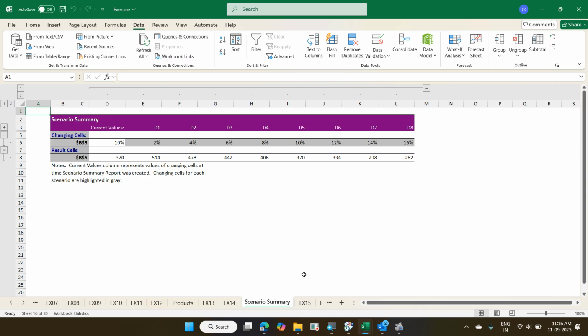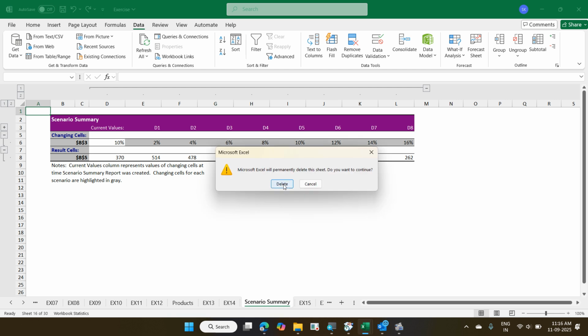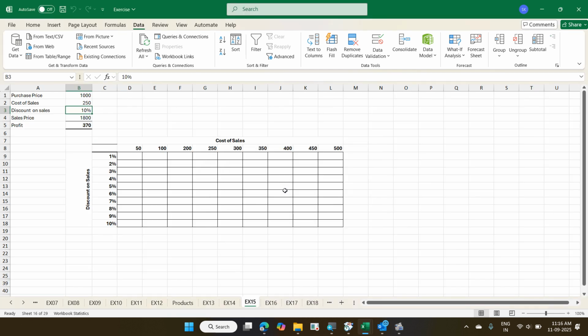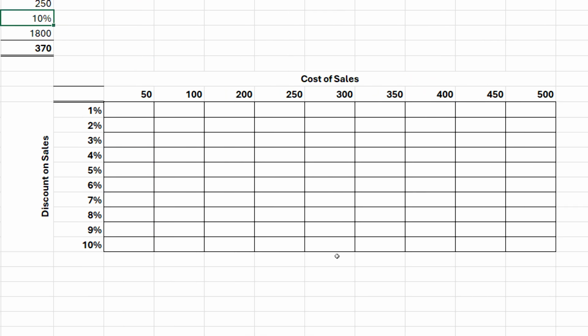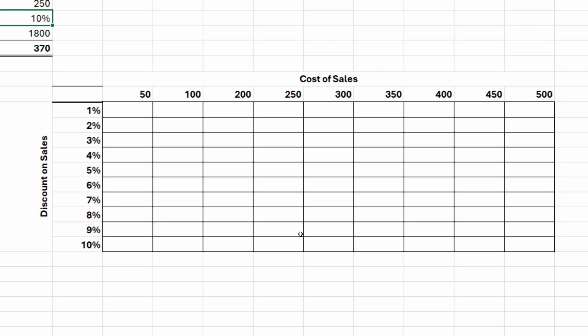Come back to that exercise number 15 again. Already I have created a small table for your convenience, where you can see a matrix is available. And you can see here 50, 100, 200, 250, 300, 350, 400, 450, 500. These are all cost of sales. And discount 1%, 2%, 3%, 4% till 10%. Now we are going to fill this matrix.